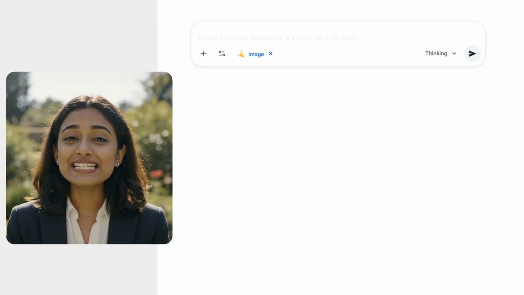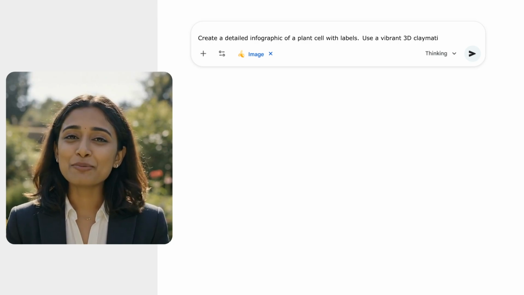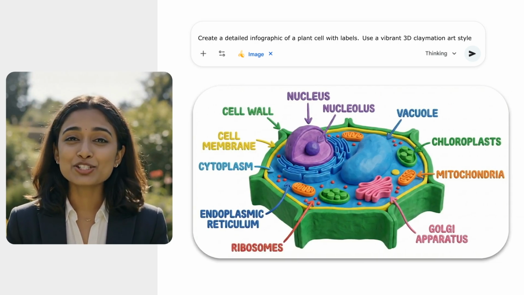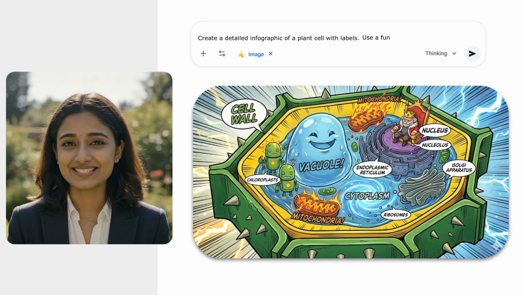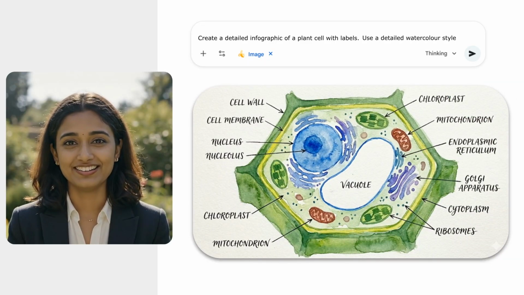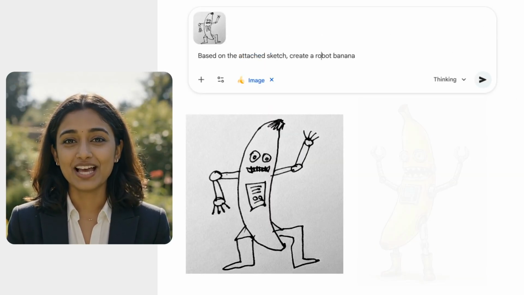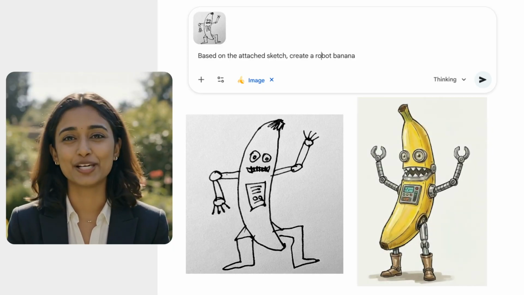I'm prompting for a detailed infographic of a plant cell with labels, with a creative twist. Use a vibrant 3D claymation art style. Within seconds, I have a unique, original high-resolution graphic. You can try any aesthetic you like, from manga style, to made of Lego, to detailed watercolor. If it's not quite right, you can even upload a quick hand-drawn sketch of your own. Gemini will use your drawing as a guide, ensuring the final image is exactly what you envisioned.